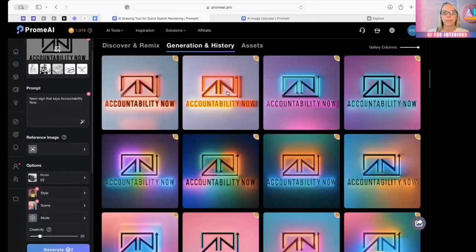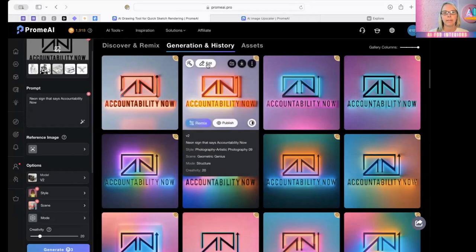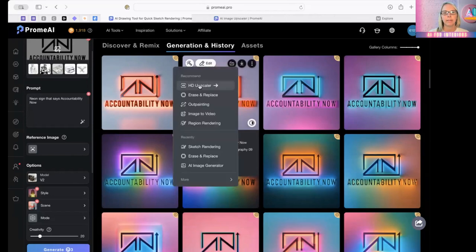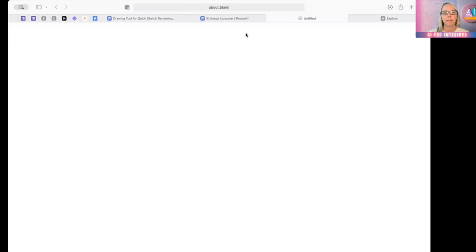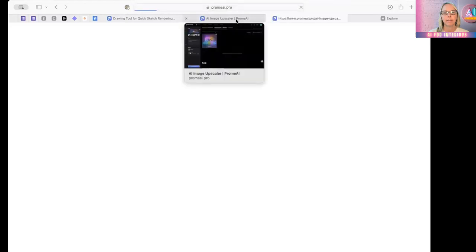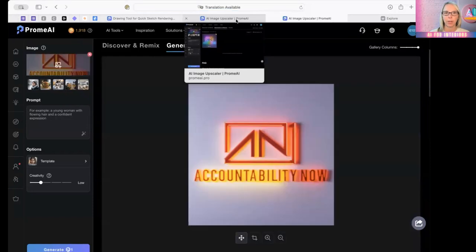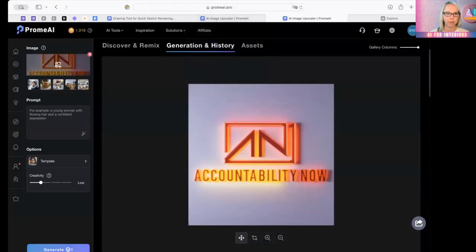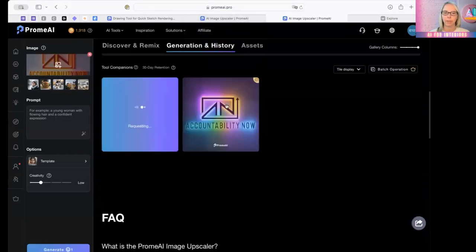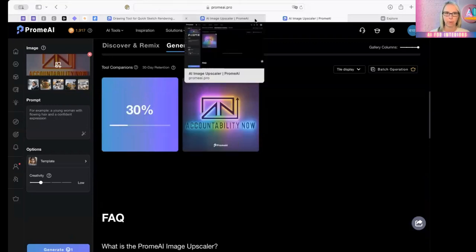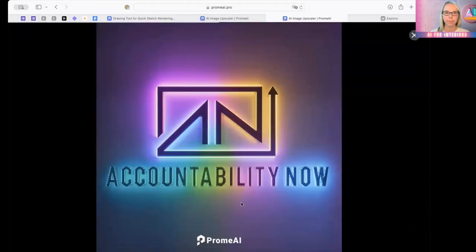I want to do one other one too. I think this one is nice, and so I'm going to do the same thing on this one, send this to the HD upscaler as well. And we can play around with both of these. What we're going to do after we upscale the images and save them to our computer is send them over to Midjourney and use the editing feature in Midjourney to be able to add the rest of the background in there. So that is what we are working on here.